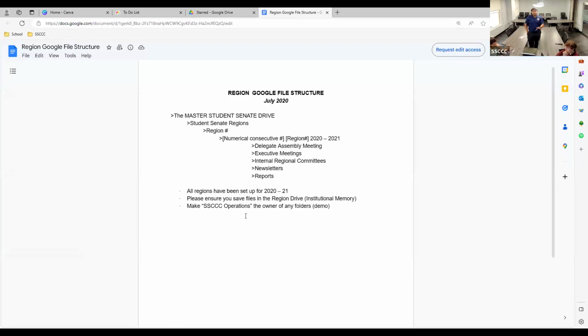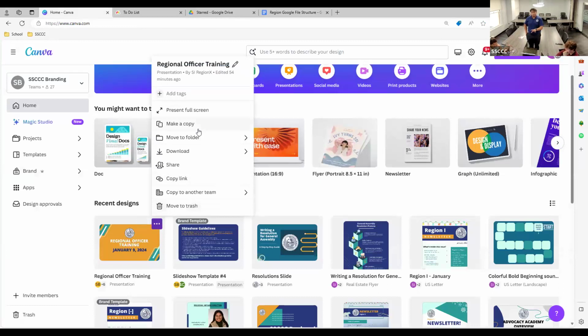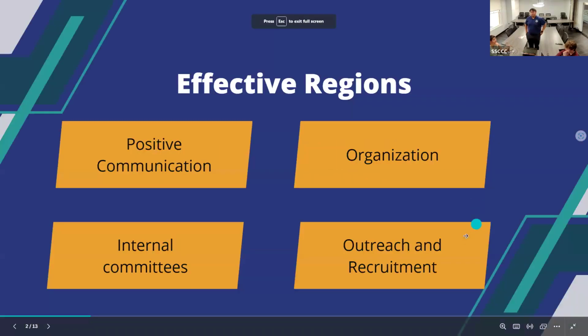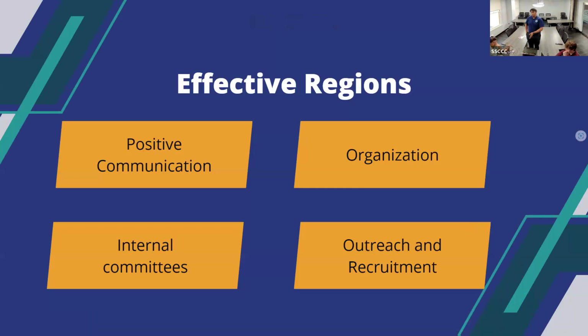In order for you to have an effective region, all of you as regional officers are chairs of your respective committees. All right, so that needs to start happening this month. A lot of our regions have not started internal committees yet. We want to make sure that you are doing that.